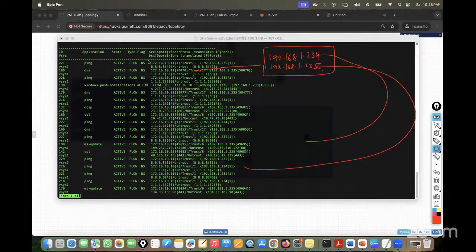The packet is coming from 192.168.10.10. The source is getting translated. See here, the original packet is getting translated to this IP address, 235. Clear? We have done this same one. And the destination is going to this. So the original packet was this one, and the translated packet is this one.